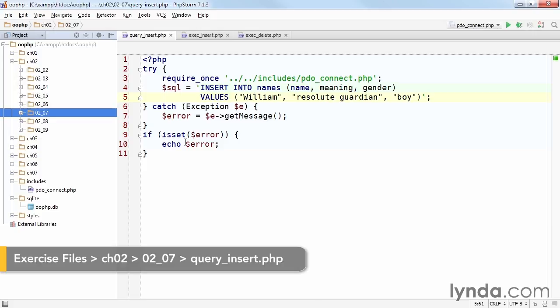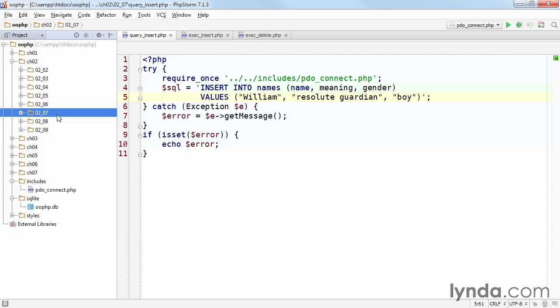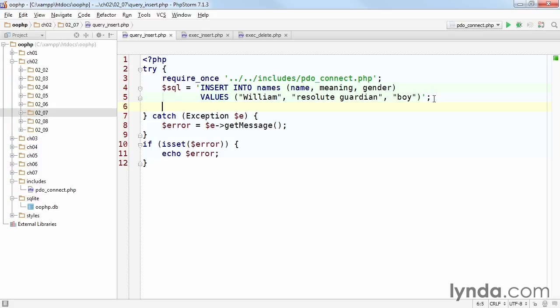This is query_insert.php, which you can find in the chapter 2, 02_07 folder of the exercise files. On lines 4 and 5 is an insert statement that adds a new entry to the names table. So let's submit that using query, and we'll store the return value as result.